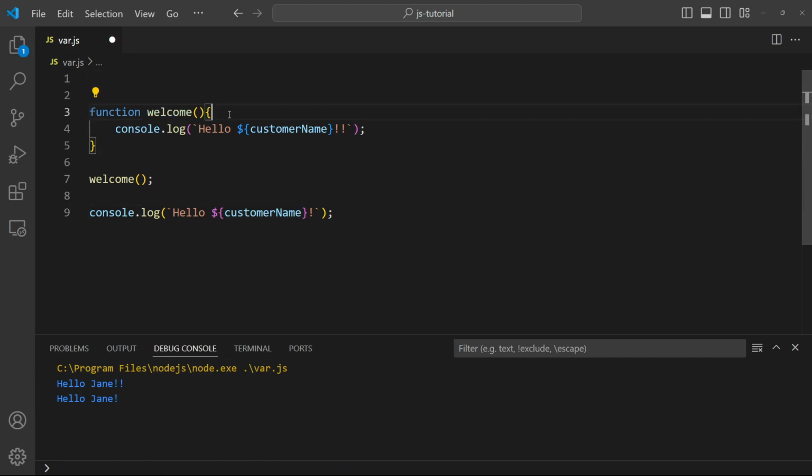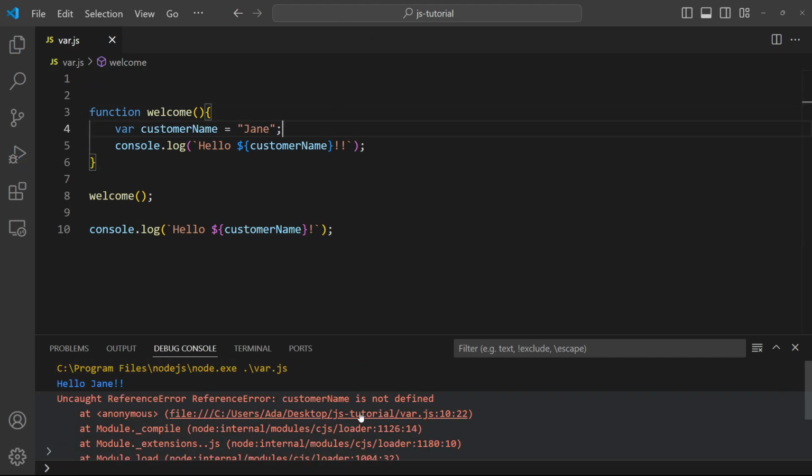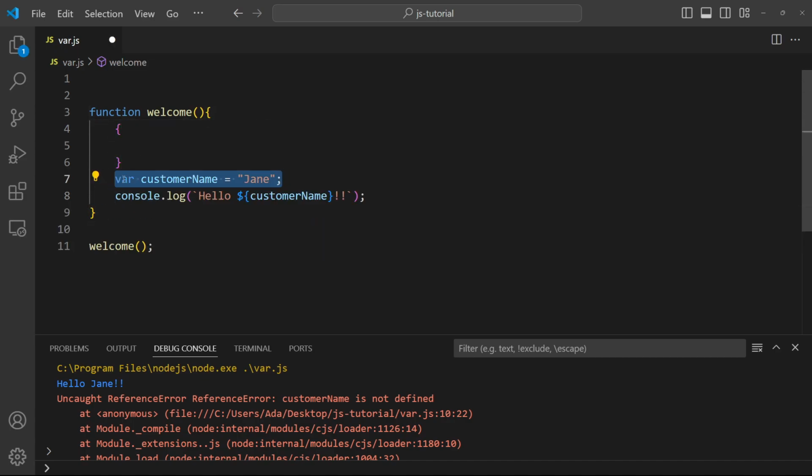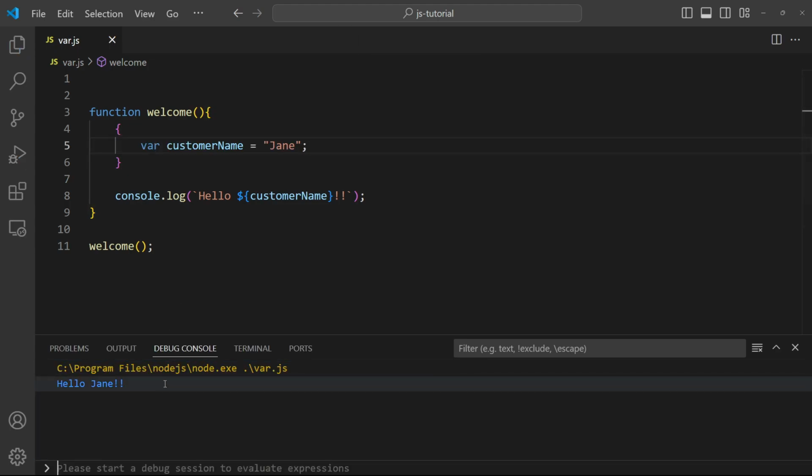If we declare var inside a function, we get a reference error: customerName is not defined. Now customerName has function scope and the second console log statement cannot access it. Note that var is not block scoped. For example, let's move customerName to a separate code block, and we still get the correct message because variables declared with var always have function scope. Variables declared with let or const would have been block scoped and would give us an error here.